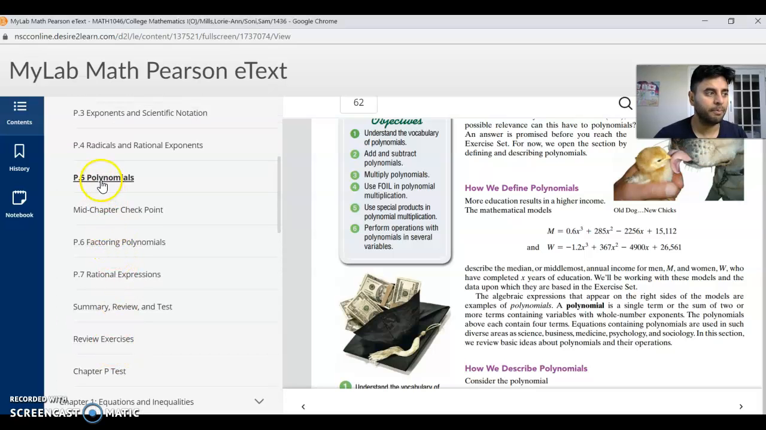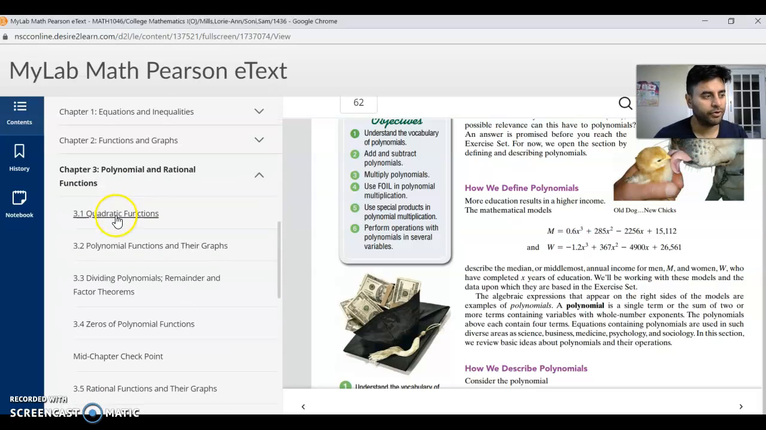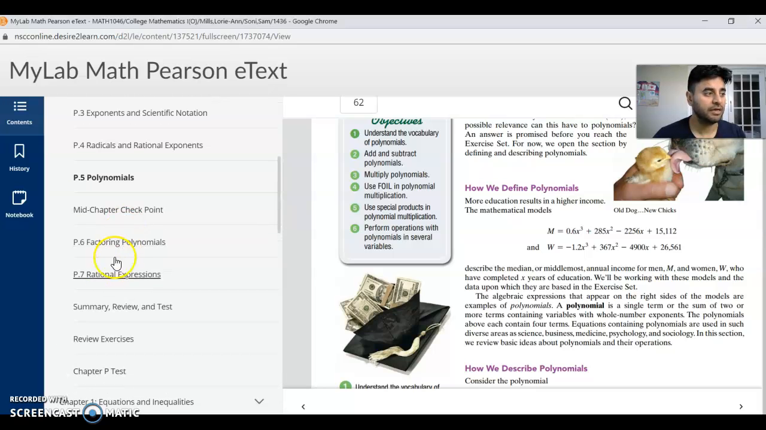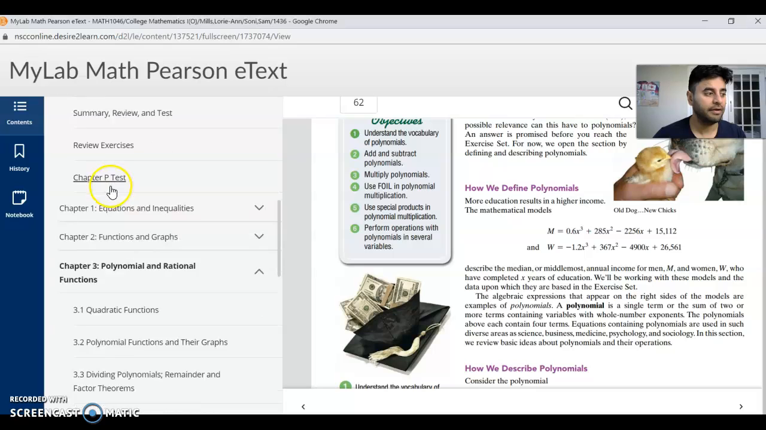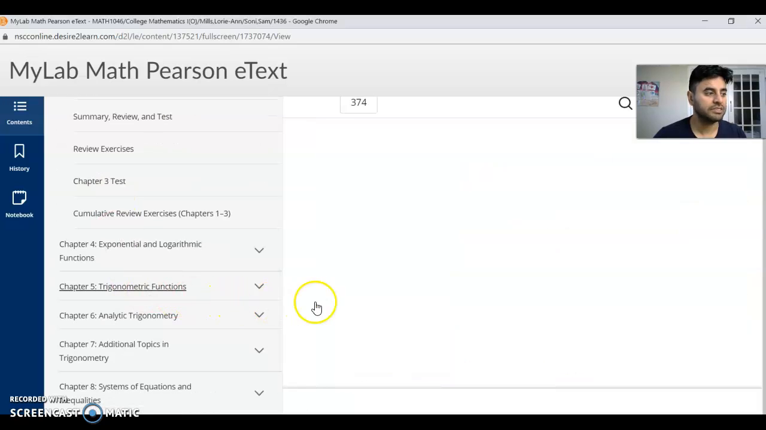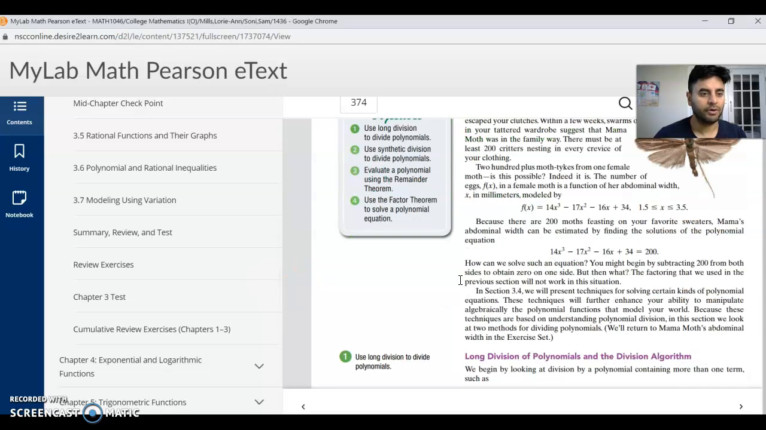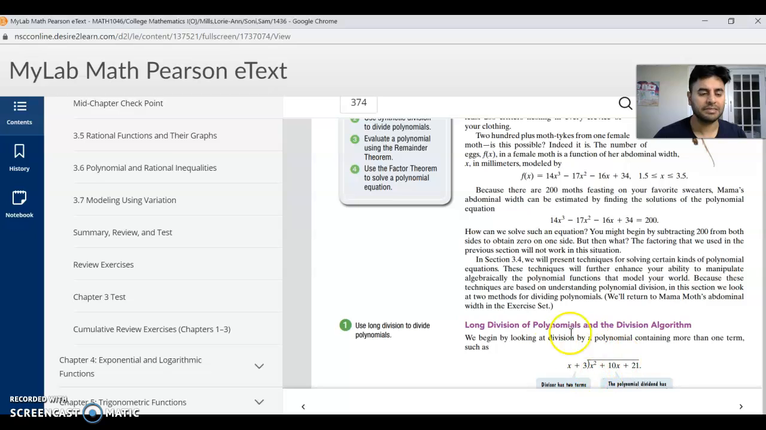Hence, first you do P5, then you move to 3.3 here, followed by you go to P6, which is factoring polynomials, then P7, which is rational expression. So once again, P5 right here, then we move to 3.3, which is dividing the polynomials. You will see it is exactly like how we used to do the long division method for numerical terms. In this case, we will do it for polynomial terms.